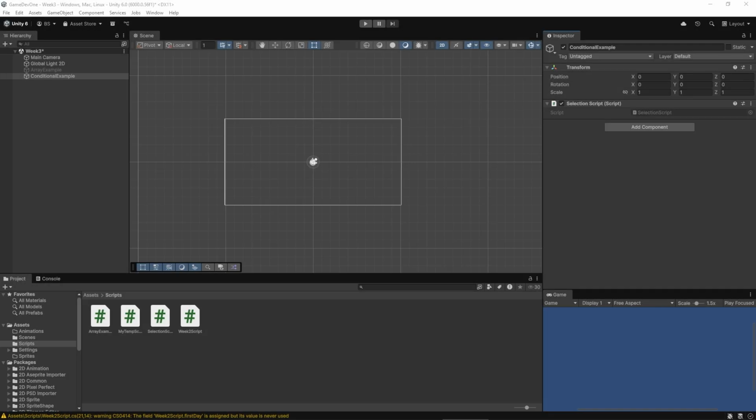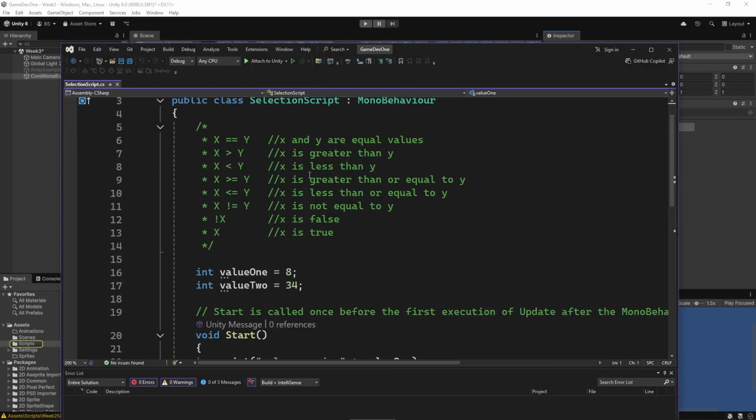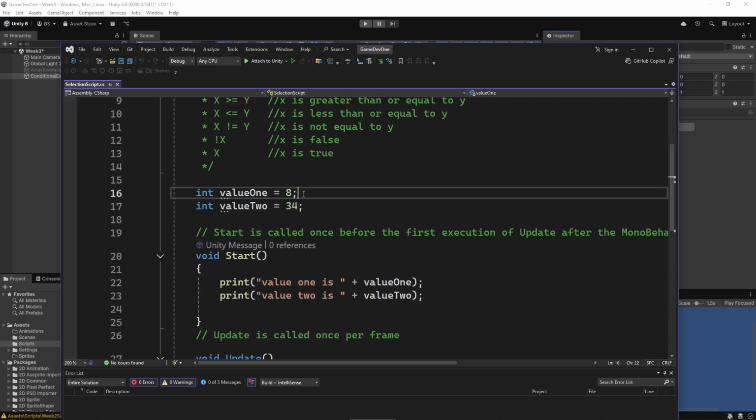Okay, guys, so we're going to start off by looking at the if statement, and it's sometimes called if-else statement, but there's a number of different things you can do to it to extend it beyond just simply if and else. We'll start off right away by taking a look at what I've already done here. I've got myself a game object that I've called conditional example. On conditional example, I've added in this script that I've called selection script, and all I've done in the script is, inside the declarations, I've declared two integers, value 1, which is equal to 8, and value 2, which is equal to 34, just random numbers.